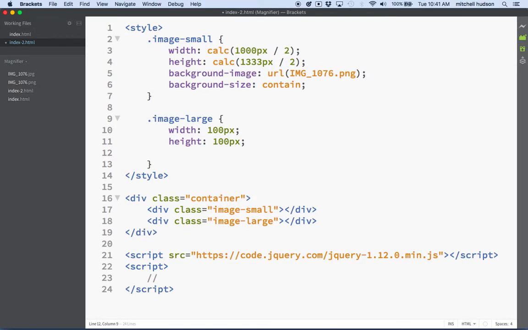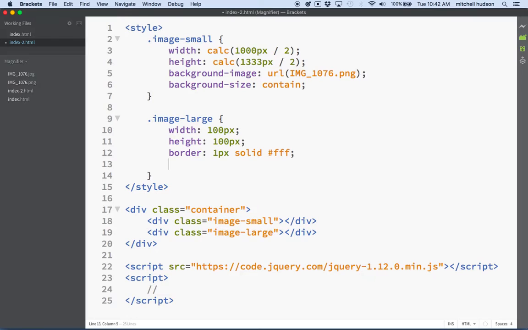And then just so we can see it, you could put a border on it. Why don't we give it a border of 1 pixel solid, and I'm going to make it white for now, okay? So we won't see it against the white background yet, but when it's against the image, we'll see the white square, okay?